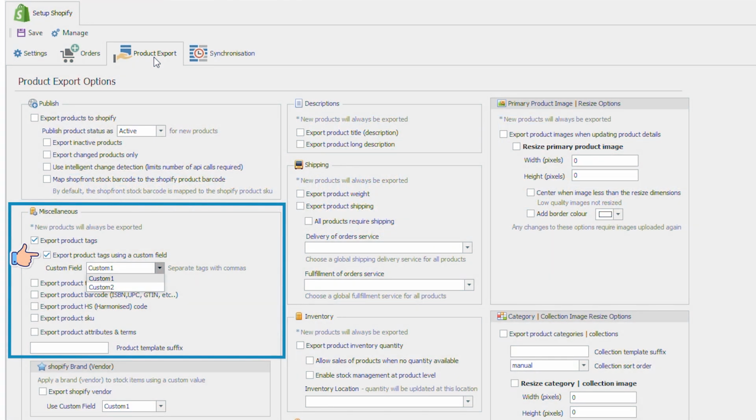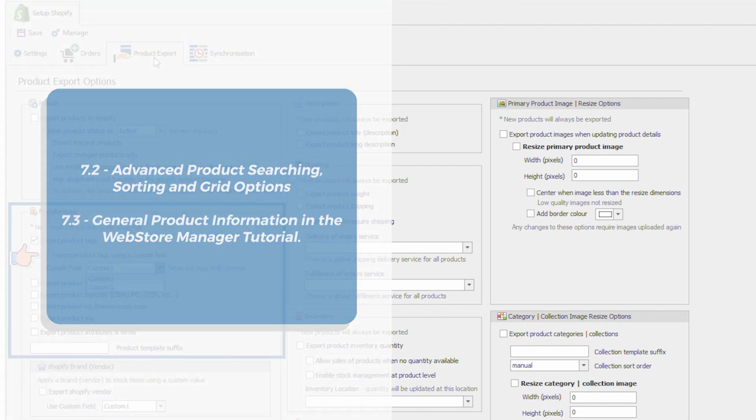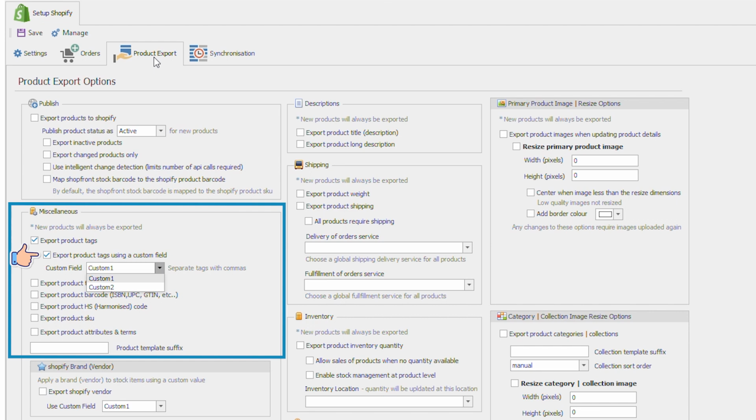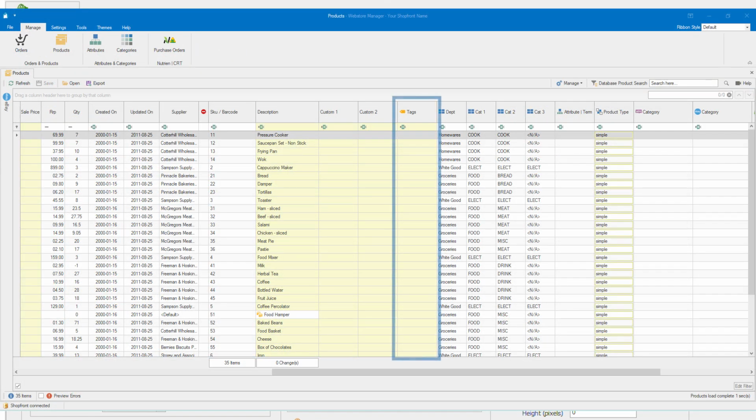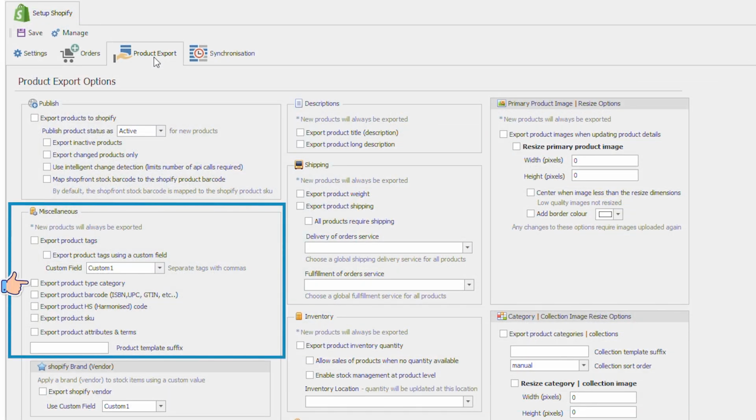For more information on adding tags to a Custom 1 or Custom 2 field, go to Section 7.2, Advanced Product Searching, Sorting and Grid Options, and Section 7.3, General Product Information in the WebStore Manager tutorial. If you are already using the Custom 1 or Custom 2 fields for other things, do not select this option. You can enter tags directly into WebStore Manager. For more information on how to add tags directly into WebStore Manager, see Section 7.11, Miscellaneous Product Options in the WebStore Manager tutorial.